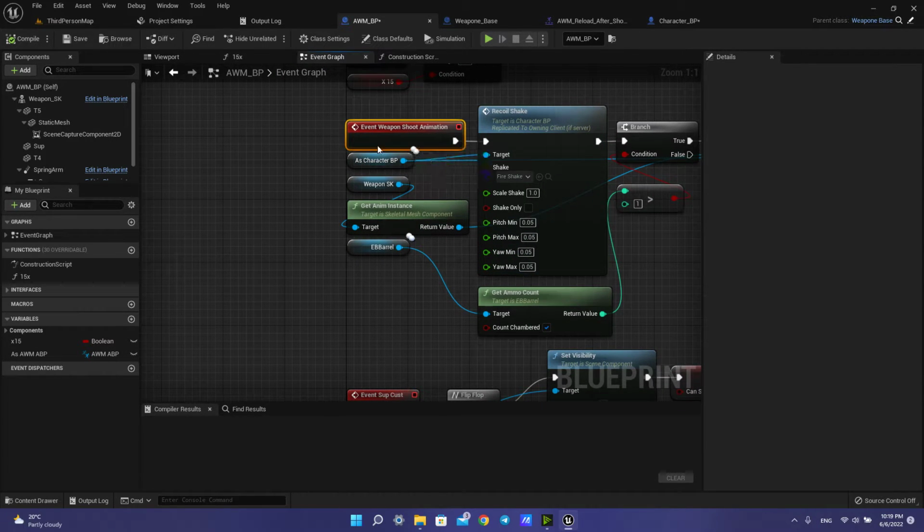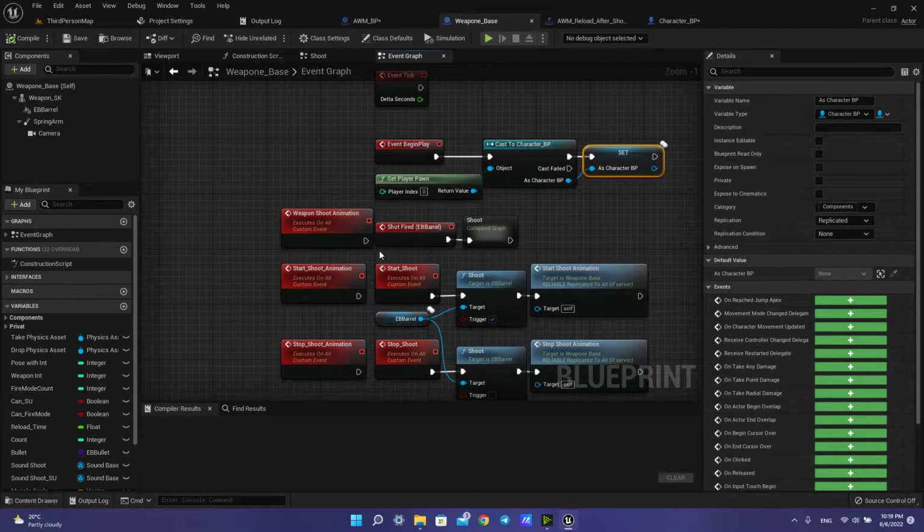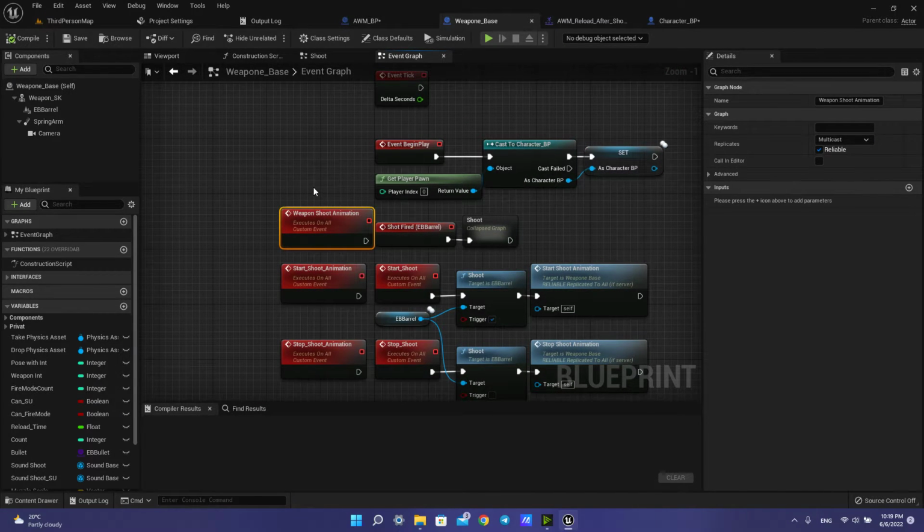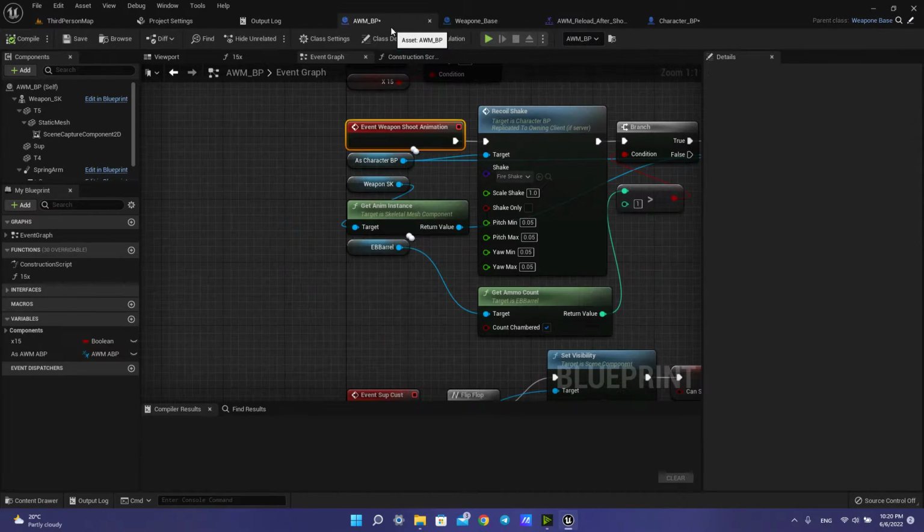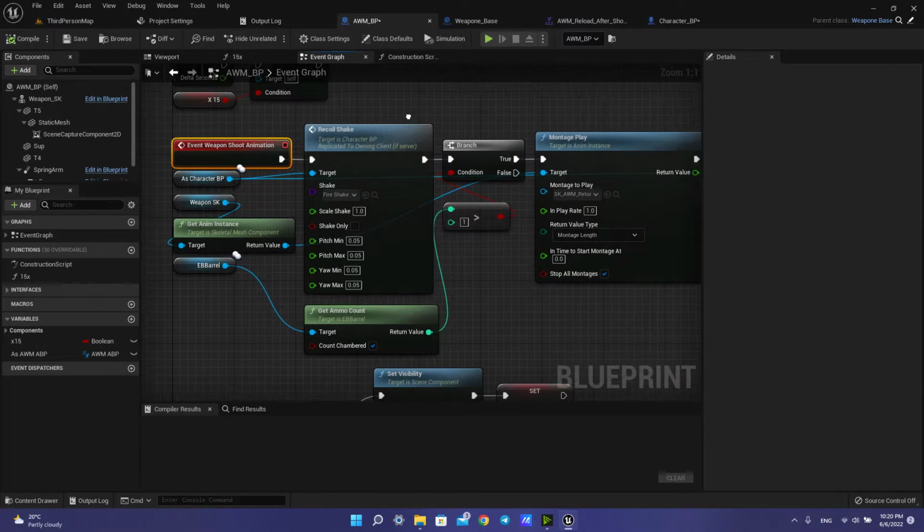We add an event for animation for our shoot. So how to do this, you can see in other tutorials. So we create this event and connect with our easy barrel shoot, shoot fired. How to create this shooting, you can see in the link below in the description.